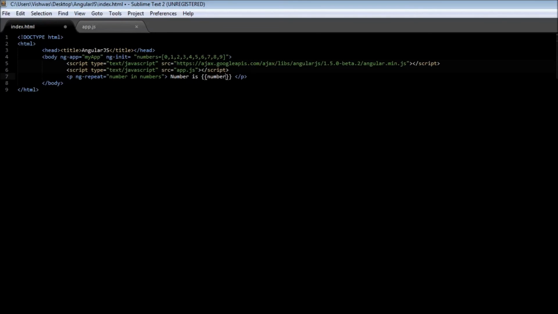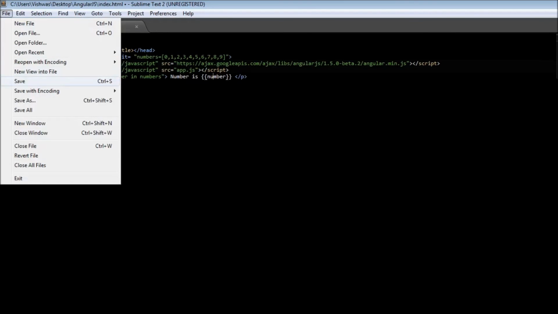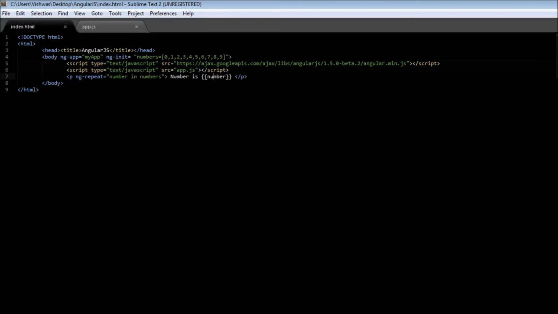So ng-repeat is going to iterate through every element in our array called numbers and store it in a variable called number. Now this number is going to be used by the expression to display the value in the HTML page. Now when you go ahead and save it, go to browser, reload it, so it says number is 0, number is 1, and all the way till number is 9. So that's how you use ng-repeat directive to iterate through items in a collection.